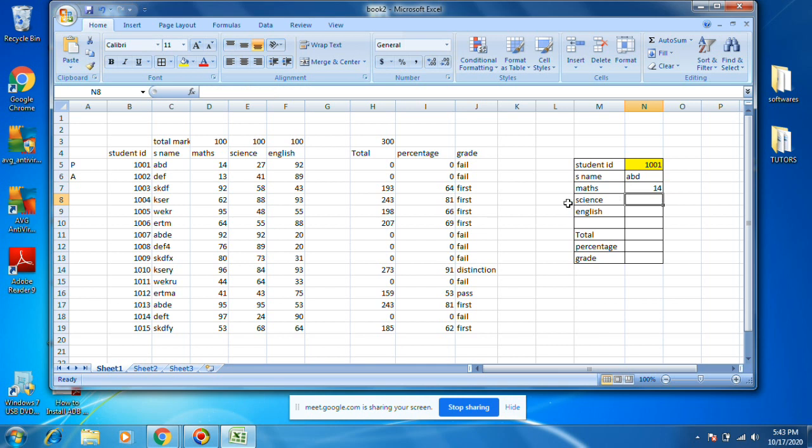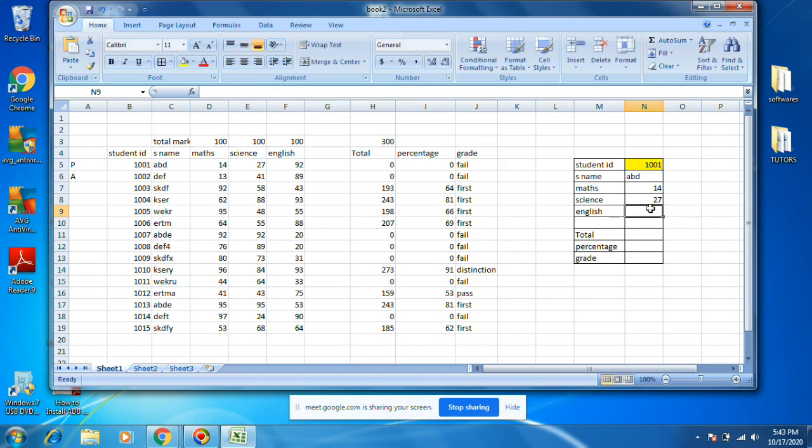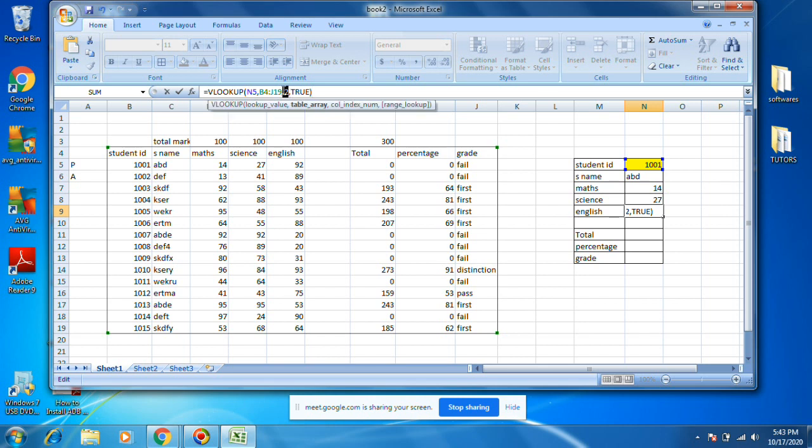Science marks, also the same thing. We need to change the column number. Instead of 2, we need to keep 4. English marks will be, we need to keep 5.